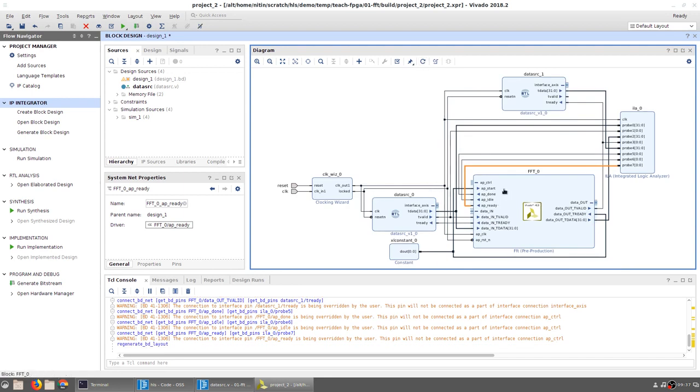Now you can see that it looks a bit complicated, but it's actually not really complicated. It just has a clock wizard to generate a clock, 2 data sources, data source underscore 0 which is feeding data into the FFT, and data source underscore 1 which is generating expected outputs, and the FFT module itself that we created using Vivado HLS. The start signal of the FFT module is permanently set to 1 so that it is always in operational mode. Similarly, the ready signal at its output is also permanently set to 1.